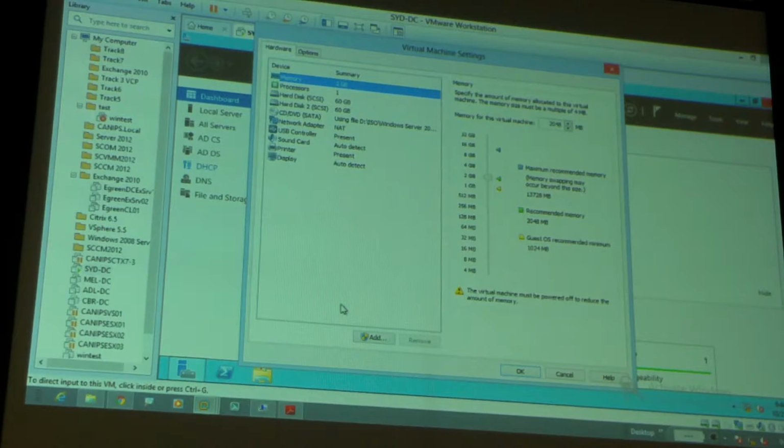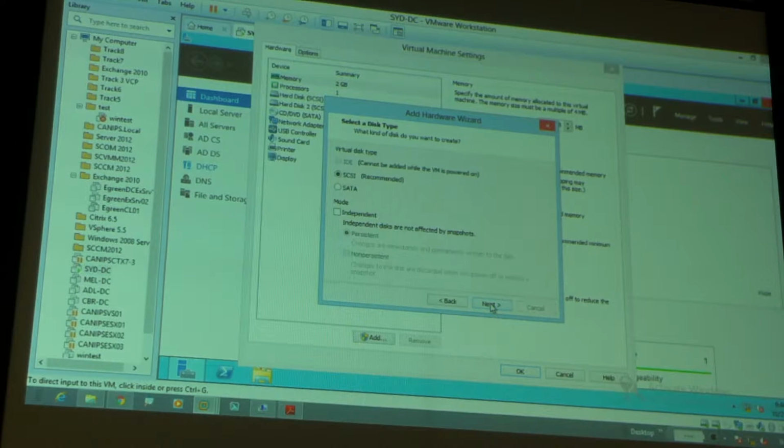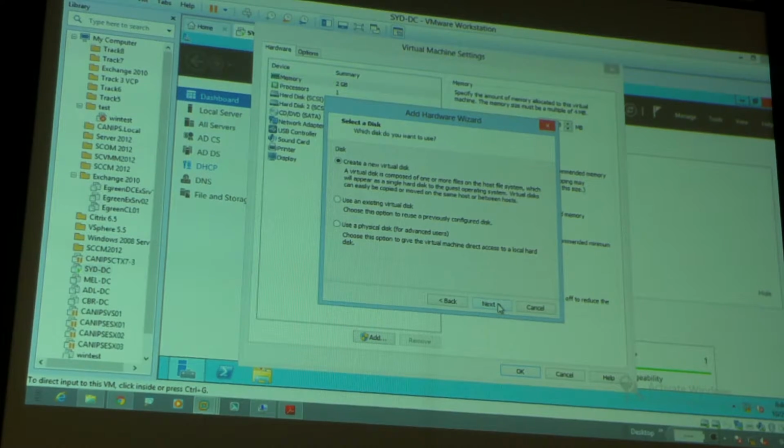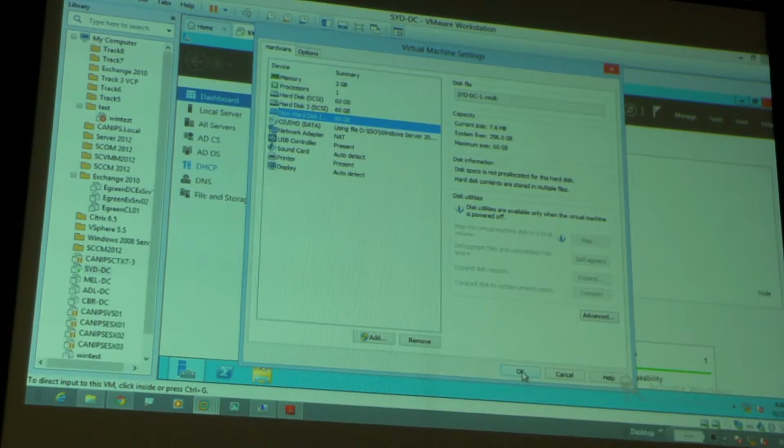So right click, just press add. Now choose hard disk. Here we need to select the hard disk, the topmost one which is selected. Next, and then next. Just leave everything as is, recommended. We don't need to change anything. Next, next, and done. It is 60 GB, 60 GB is fine. Click finish and press OK.